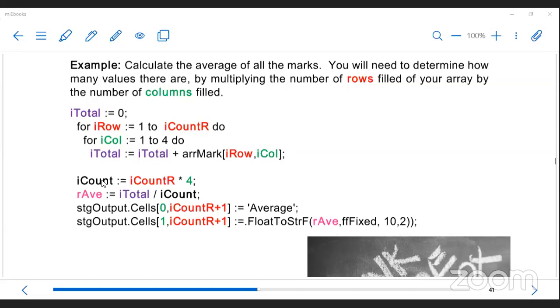I now added another variable here. Because I'm calculating the average overall, I will need to multiply how many learners I have, which is in iCountR, by 4. Each learner had 4 marks, so that's how many marks I added up in total. And to calculate the average, I now use this iTotal that I calculated inside of my loops, and I'm dividing that by the number of marks that I added up. And that will give me rAve, which is the average.